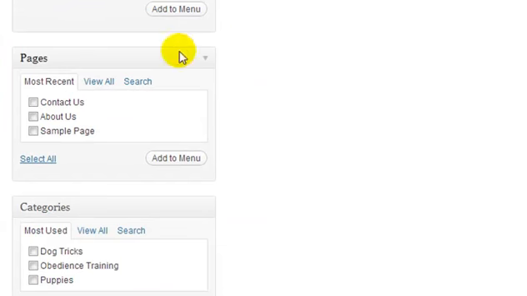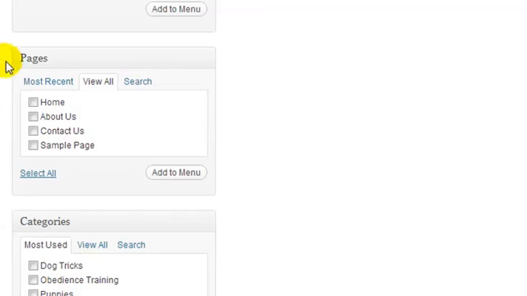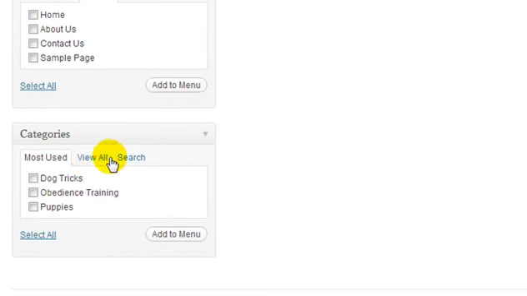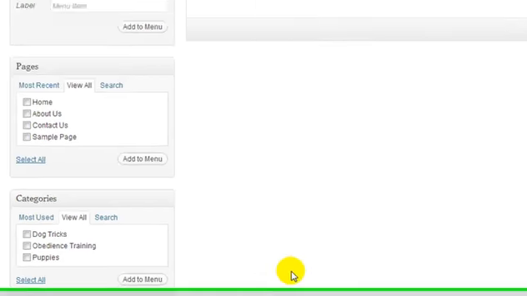So scrolling down here, we're going to click on View All for pages, and this sample page we're going to be deleting, so we're not going to put a check there. I'm just going to put a check next to About Us and Contact Us and click Add to Menu. And then we're going to view all categories, and we only have 3, so I'm going to put a check mark in them and click Add to Menu.